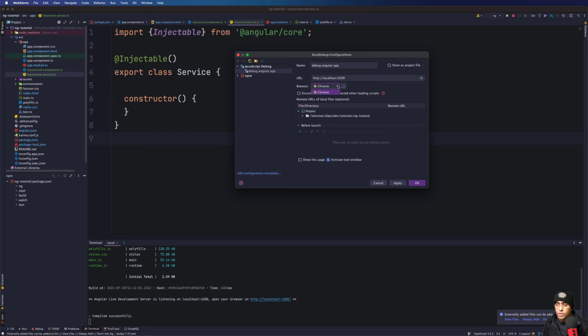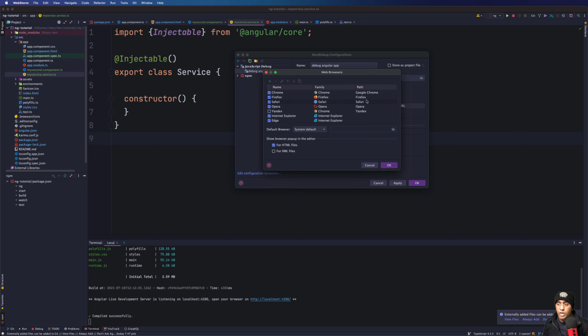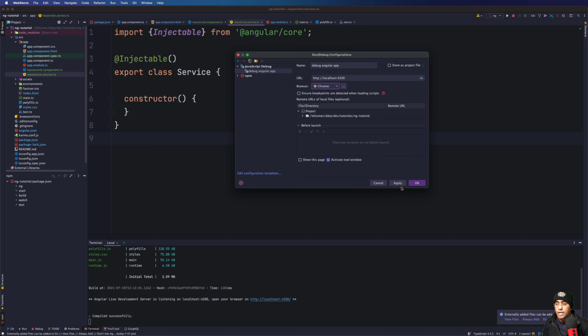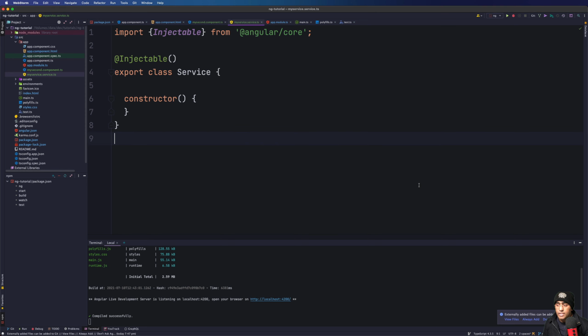4200. And you can select the browser. Right now, it's only available for Chrome, but you can click on the three dots and you have an option for Safari, Opera, Yandex, Firefox. But I'll stick to Chrome. Okay, now let's apply, and then click OK.